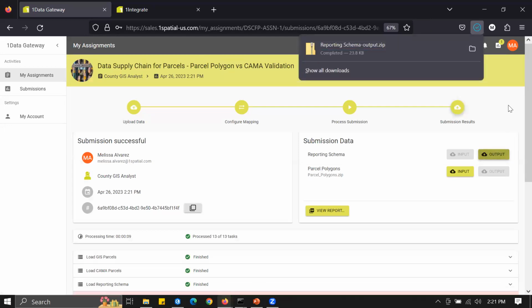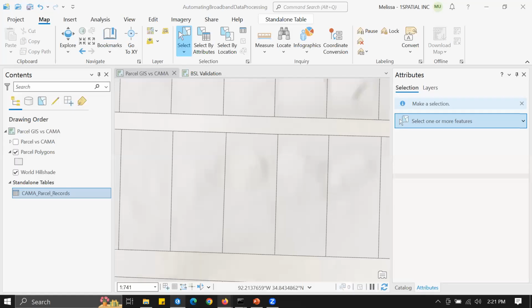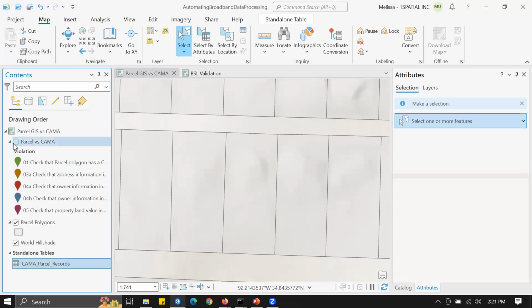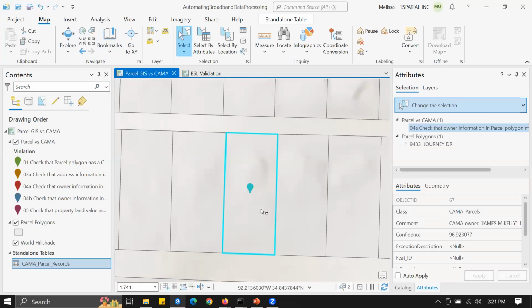All right, so I'm going to go ahead and move over to Pro, my GIS application of choice, and take a look at what some of these non-conformances or data issues look like. Right now, I have it selected. We have a non-conformance here that's been reported.